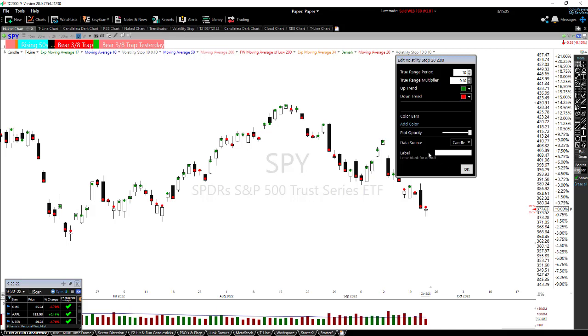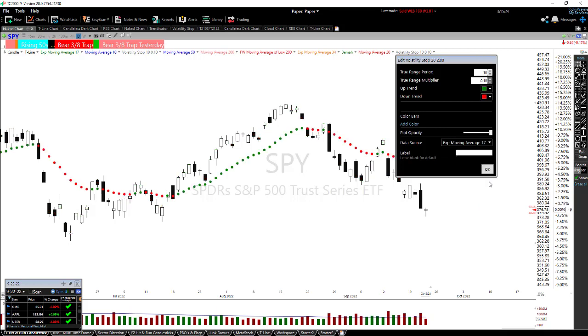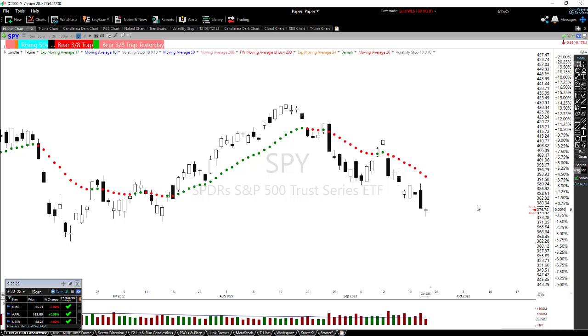So let's do this now. You see where it says data source down here? Right now the data is the candle. Click that little down arrow, left click, and go through here and find that 17 exponential moving average you put up there, and then click on it. What that did is it changed the data source to the 17. Now we're going to simply click OK, and bada boom, bada bing.